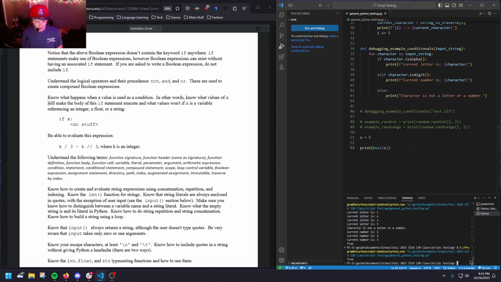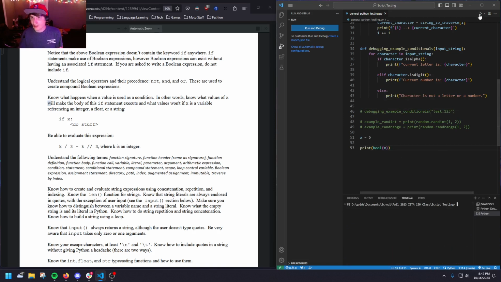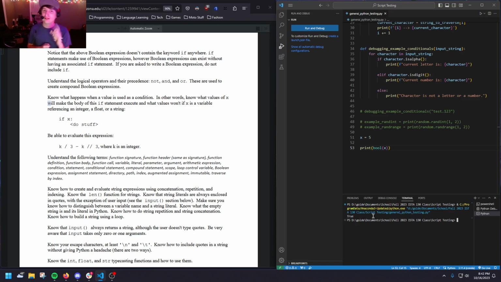Now, let's just clear this out. So now, if we run this, see, it printed true. That was our print statement right there. True. But why did it print true? Aha. So here's what I was going to say.